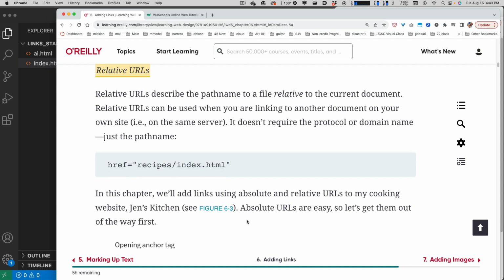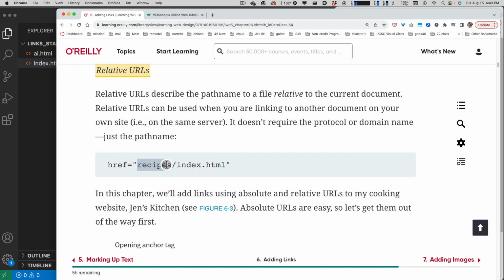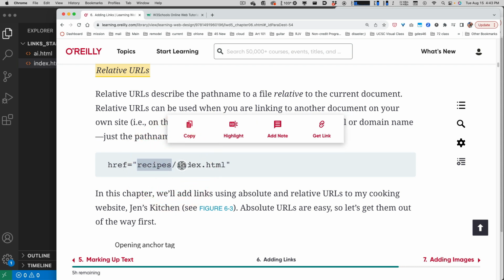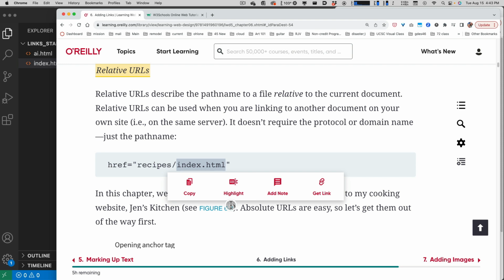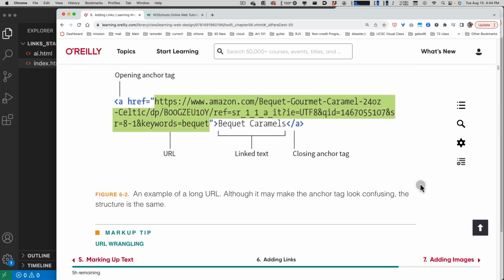Then relative URLs are kind of like telling you how to get to that page from where you are. So this link, I can tell, says go inside the folder called recipes and then look for index.html. So you can go up and down through the folders, but it's telling you how to get there from where your file currently is. And I know it gets a little bit confusing, but we'll try to figure that out together.